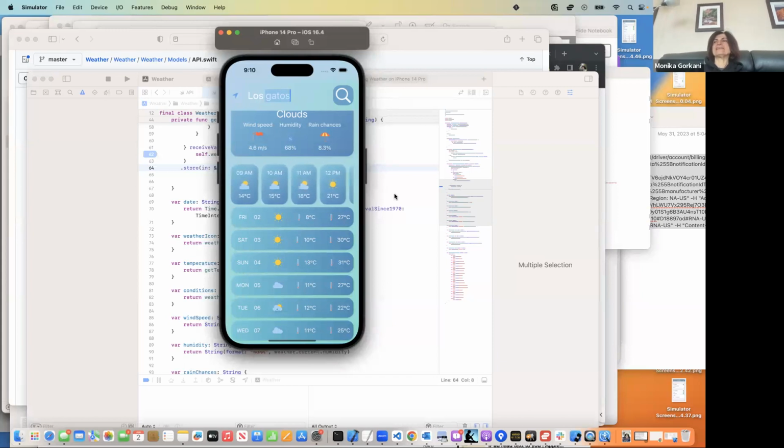But I think that's something you can do without taking the networking part and making that into Combine. Jay, did you have any idea about the UI, other than using Combine, since you mentioned you were working on a partial UI?